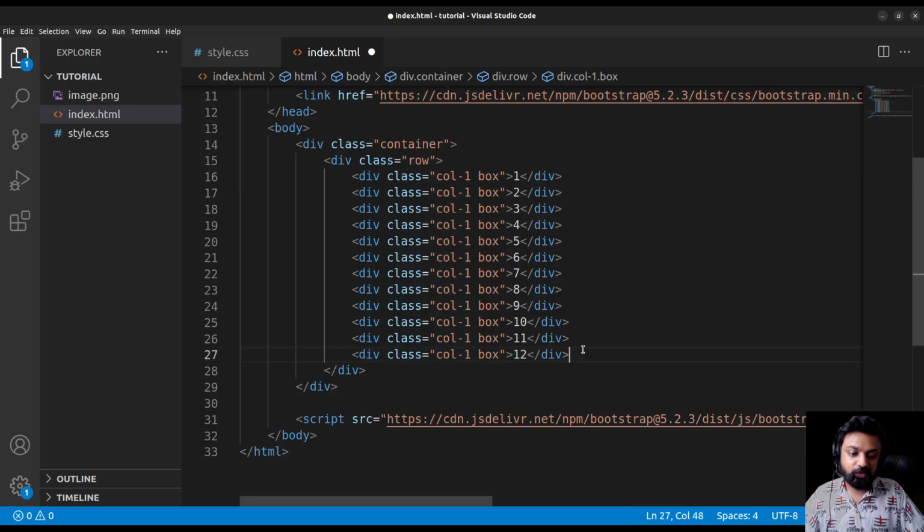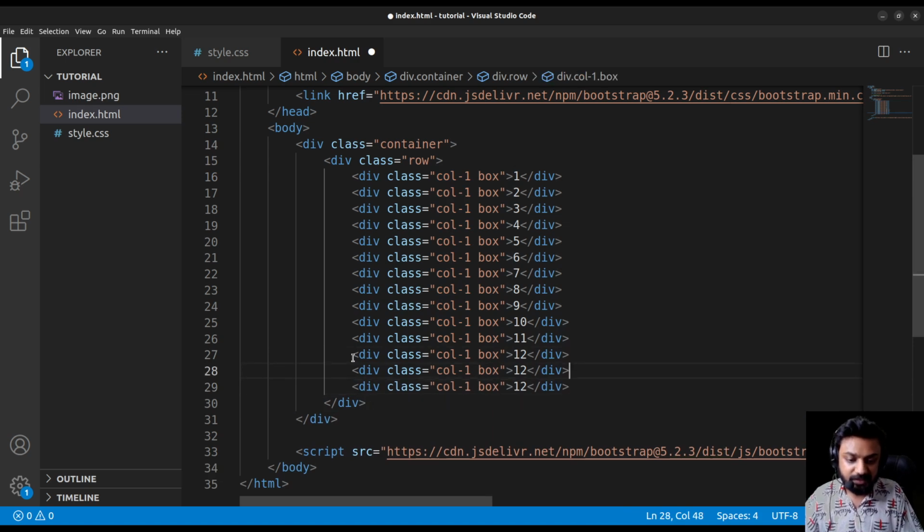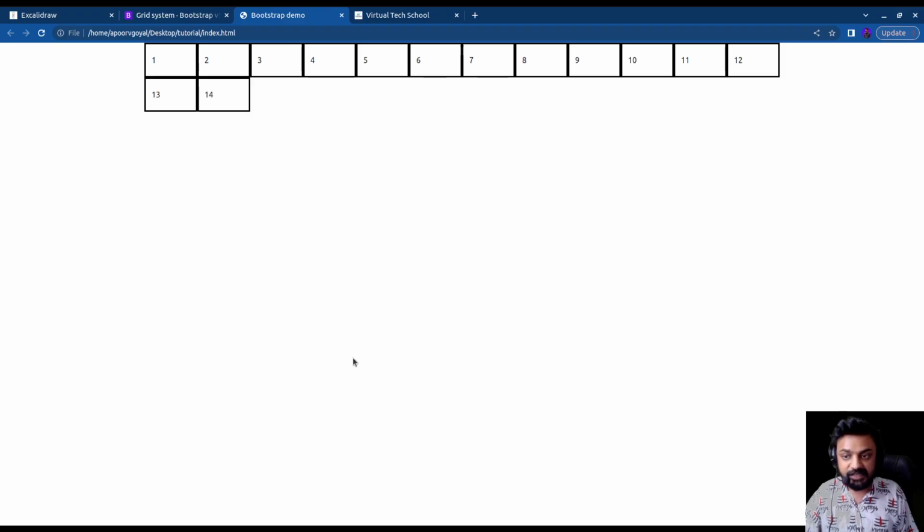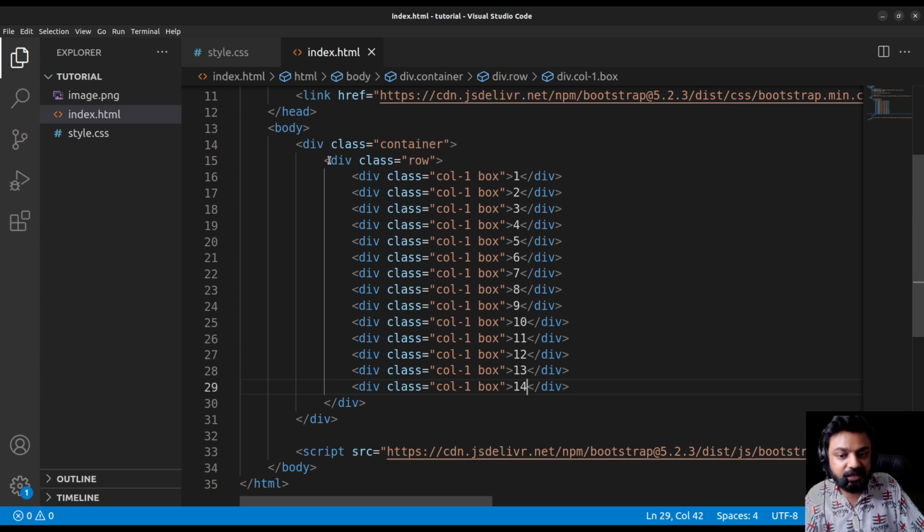Now let's say that I copy and paste this last line and add two more into it, a 13 and a 14. I save this, I refresh it. I can see that the 13 and 14 are now coming into the next line. So it is not accepting more. This is again part of the same row. I haven't changed the number of rows that are created. I haven't specified that I want two rows for this.